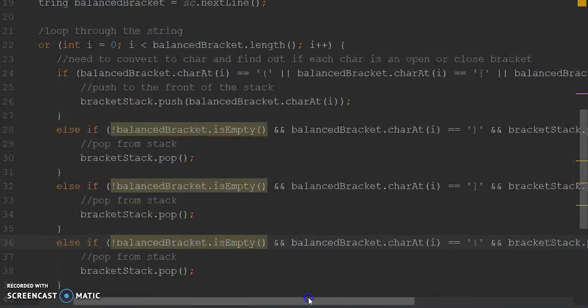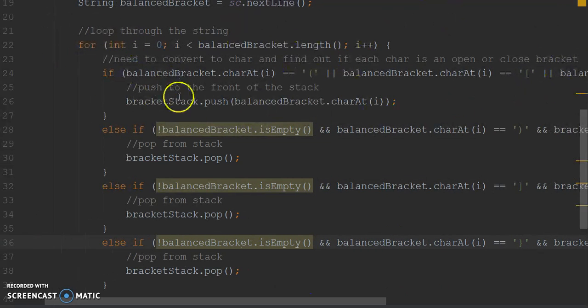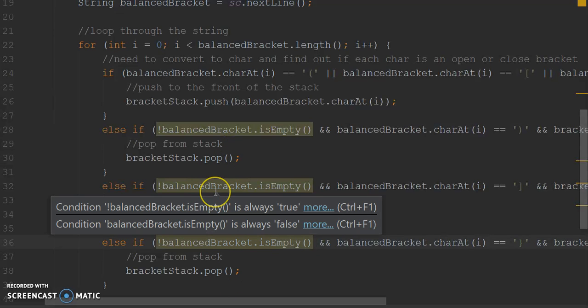Okay, so looking at our loop, this part up here is finding all the opening brackets and pushing them onto the stack. Then these subsequent if statements are checking to see if the stack is empty and what type of closing bracket it is, and also whether that closing bracket matches the top of the stack. And if it does, we're going to pop off that individual bracket.